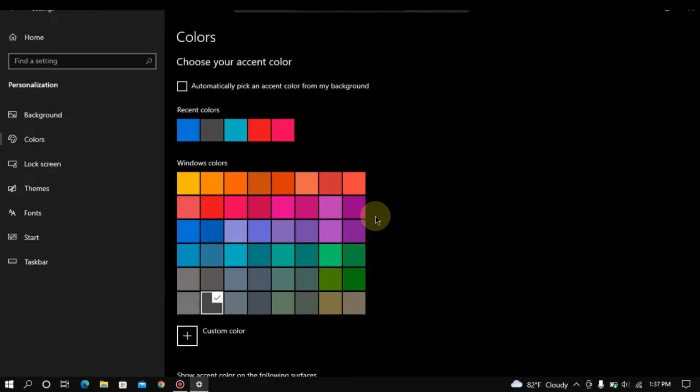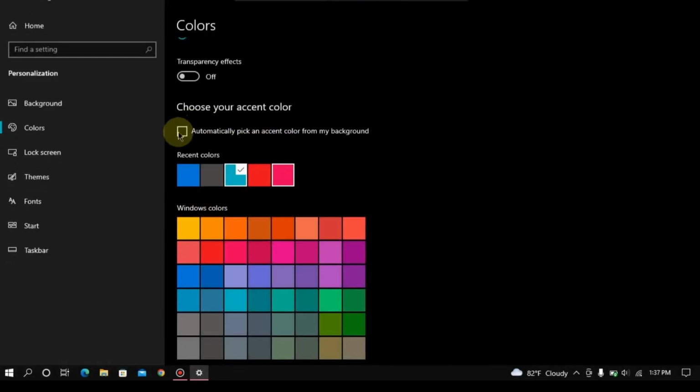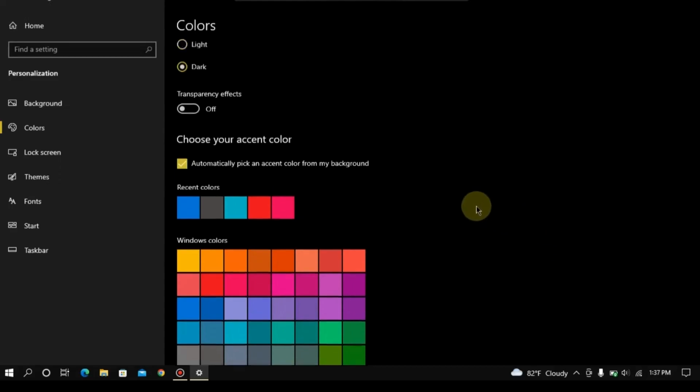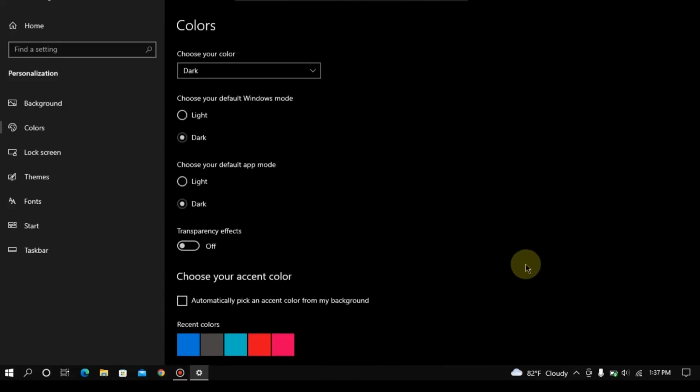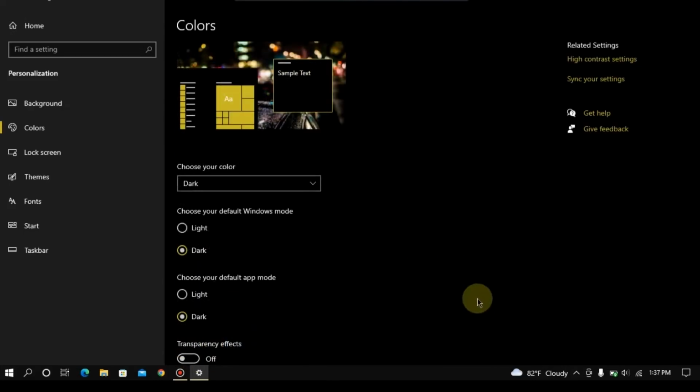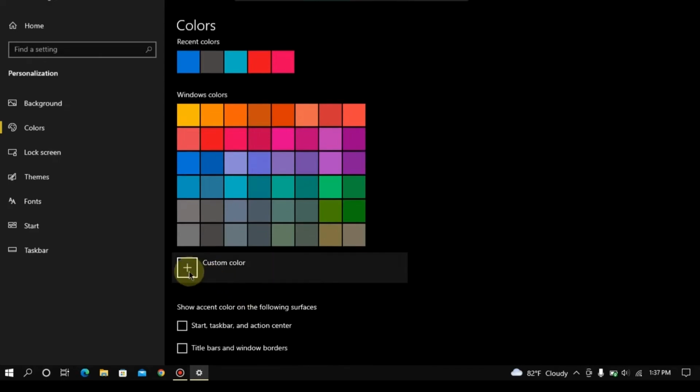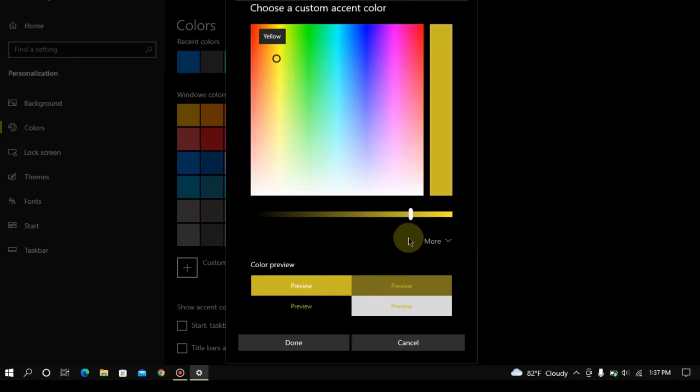Once you have selected your preferred color theme, you can also choose an accent color that will appear on icons, styles, and other screen elements. You can also tell Windows to choose an accent color based on your current background image by checking the automatically pick an accent color from my background option. If there isn't a color to your liking, click Custom Color to open a color menu where you can create your own color.